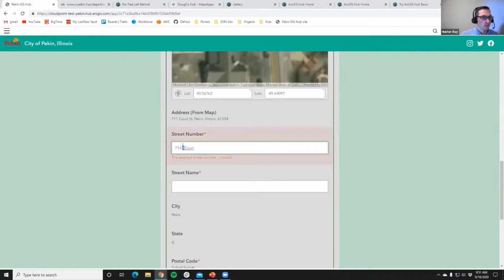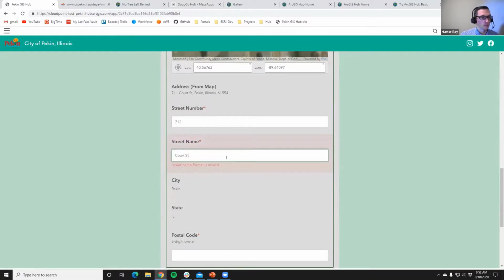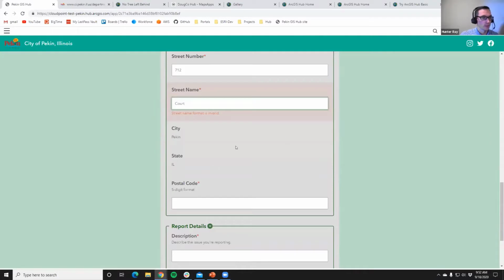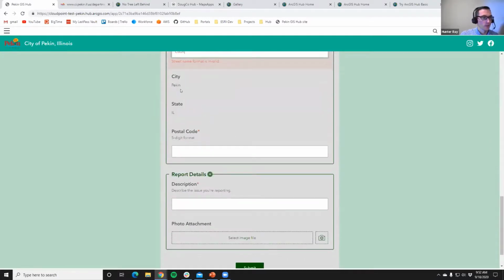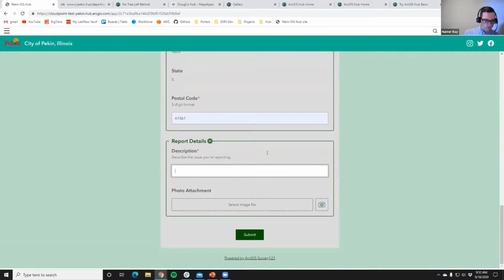And see, I'm jumping the gun. This is what Survey 123 is good at. This is why it can never go away. It tailors your entries to make sure that if somebody's trying to put in a bad entry, it's going to let you know. So that was Court Street. Oh, maybe not. For some reason, that's not going to take it. But it's already got your city and state, because this is pulling from the map. We can at least assume that, and then put in your zip code and maybe a quick description.